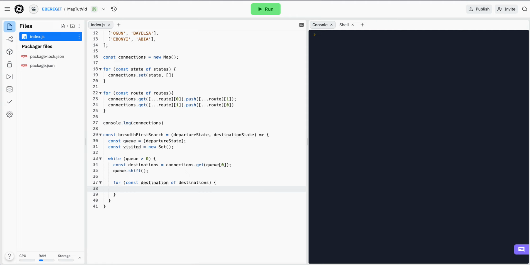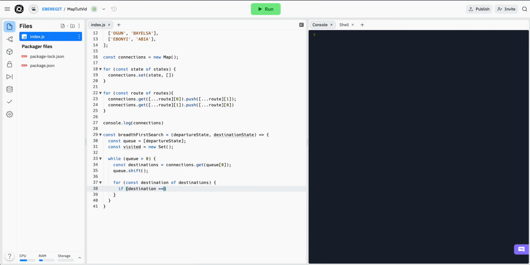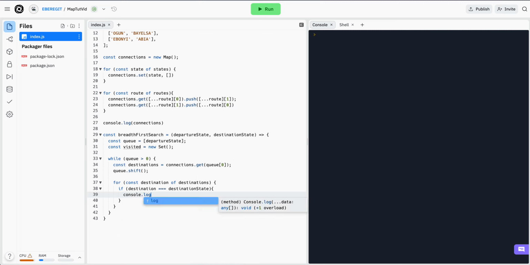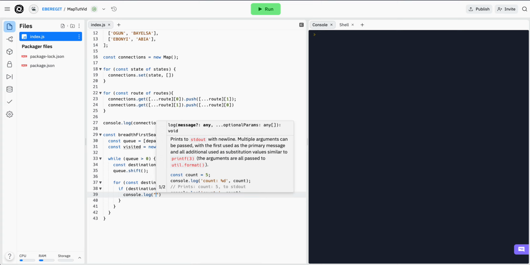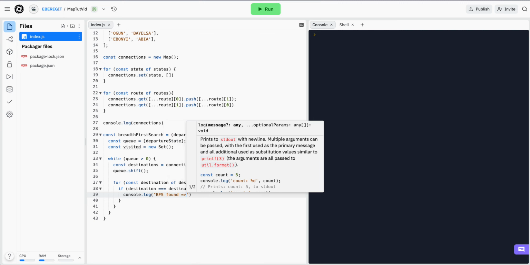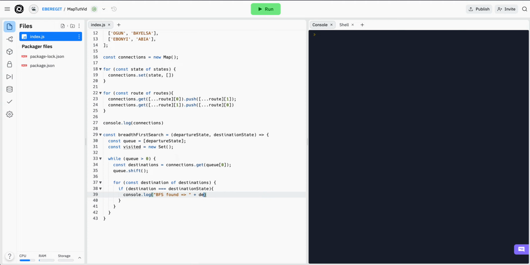While looping, we check for each item if the destination is equivalent to the destination state, then we log to the console.log. We'll say BFS, that is breadth first search, found. Let's use an arrow and then concatenate here the destination state.